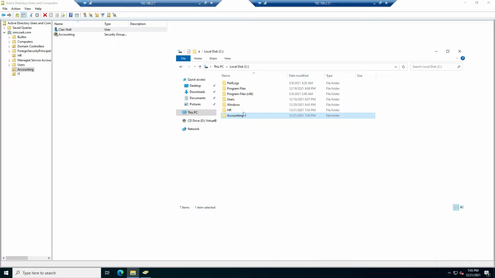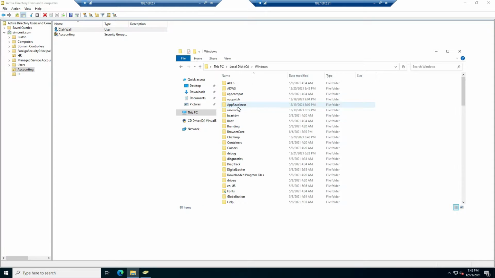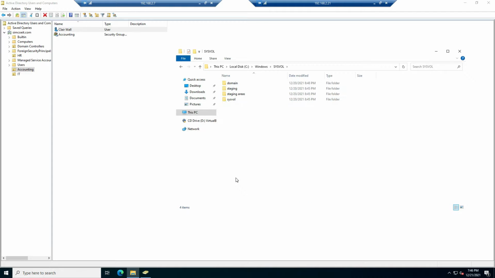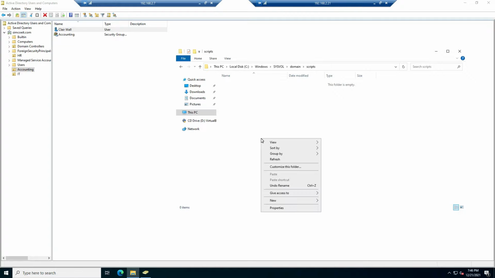Now we have our folder structure in place. The last thing I wanted to show in this lesson is creating logon scripts. To create a logon script, you have to go to C drive and then Windows, go to Sysvol folder. Go to Domain and then the folder called Scripts. That's where logon scripts are stored.